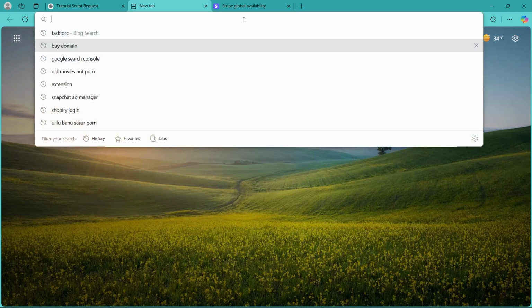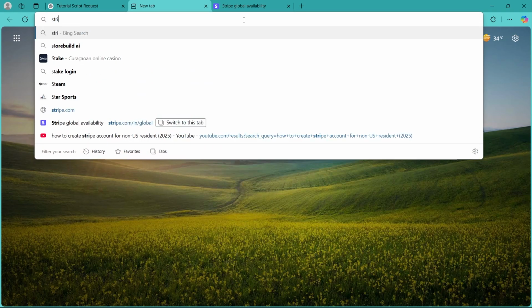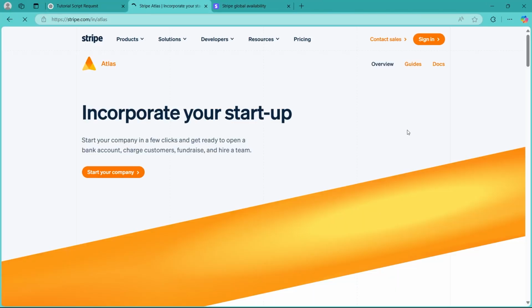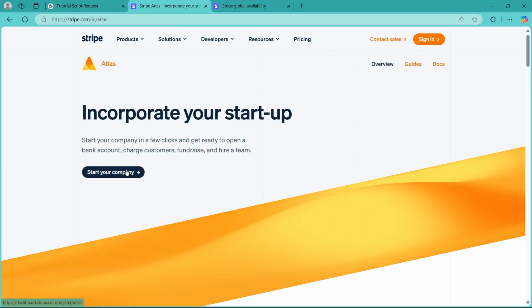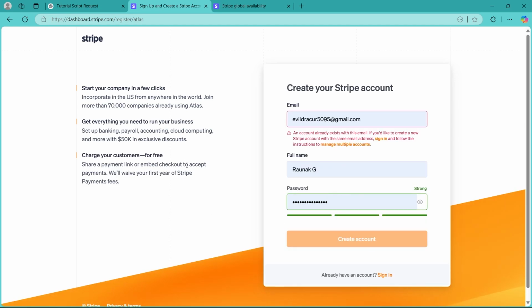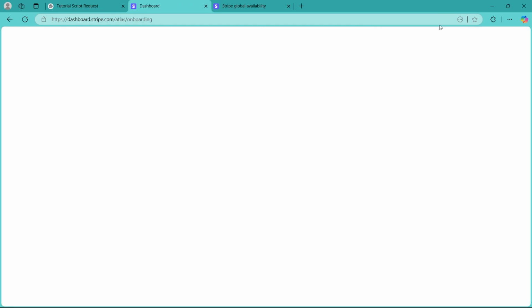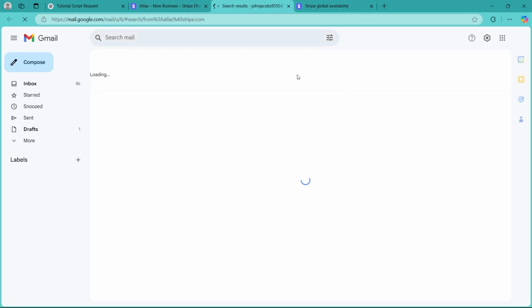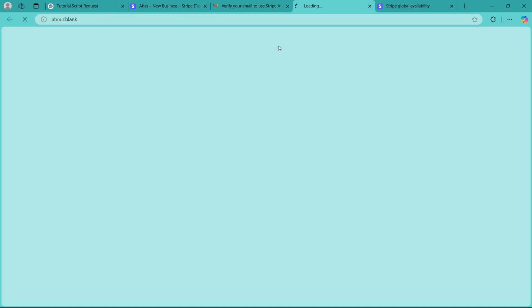So you can go to the search bar and type in Stripe Atlas. Now click on the Stripe Atlas link and it is going to take you to this page. Now you can click on Start Your Company. Now simply enter your email, click on Create Account on this page. After this, it is going to take you to another page, that is Stripe's dashboard. So you'll have to basically verify your email on the next step. Simply open Gmail on your PC or mobile phone, then verify your email by clicking the Verify Email button.